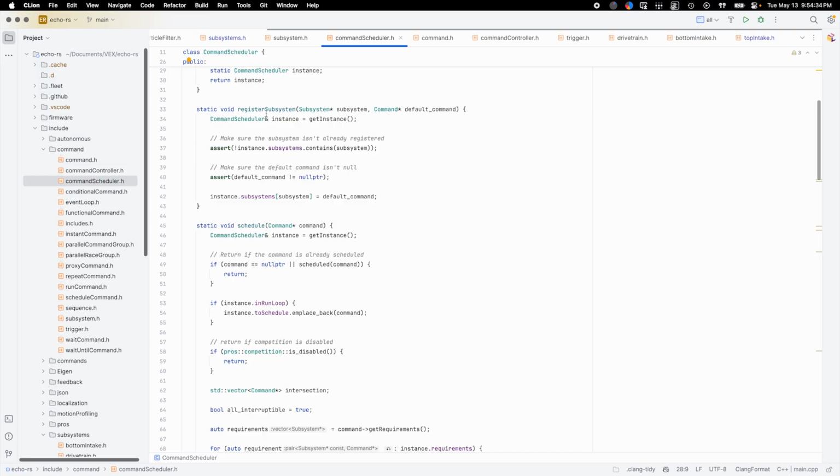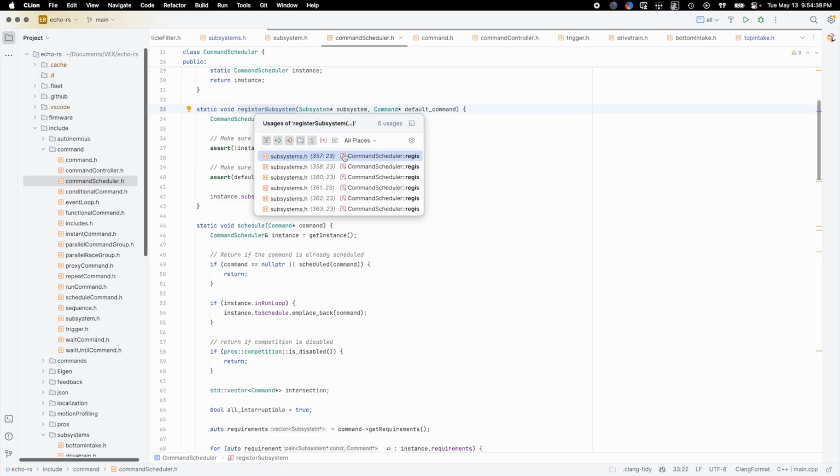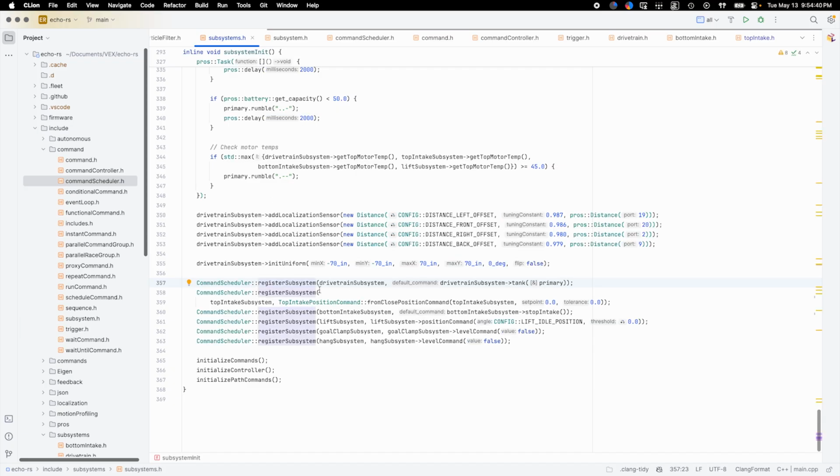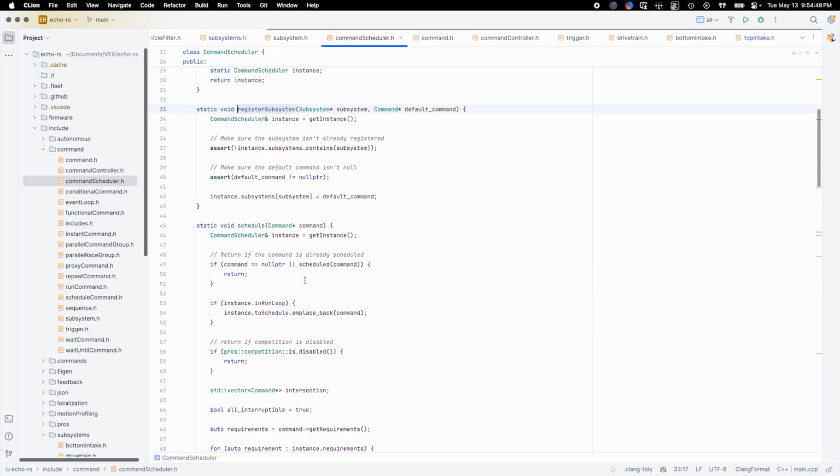Okay, so moving on to this registerSubsystem, you have to run this at the beginning of your program, and you can see here, I run it right there. What this does is basically say the subsystem has this default command of tank. And I just do this for all the subsystems to make sure that they are in an idle state at all times when no command is running on them.